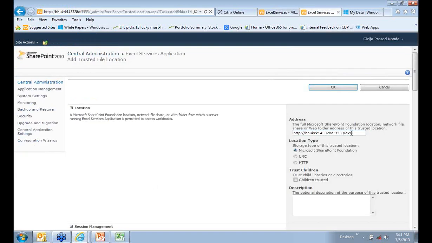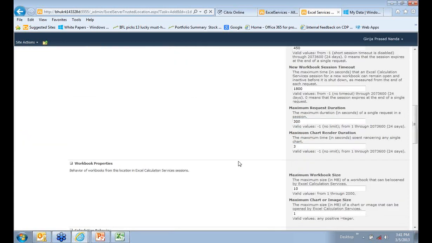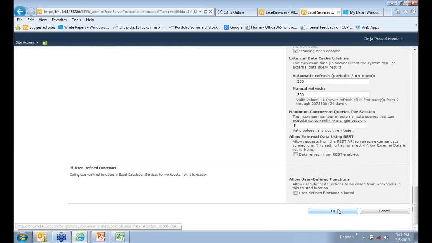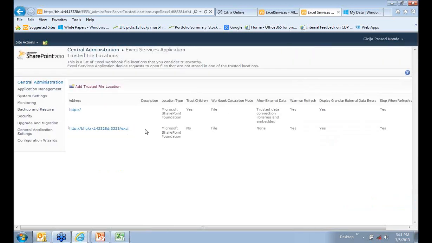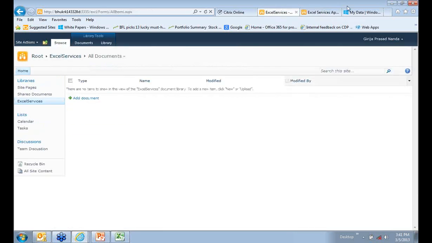Okay. So once I have copied that, I can keep the other settings as they are. Then you can click OK. So it is added here. Once it is added, that indicates that whatever Excel services you have created are ready to be published into this particular location. So which location? This is the document library, and this is the location where I can publish it.